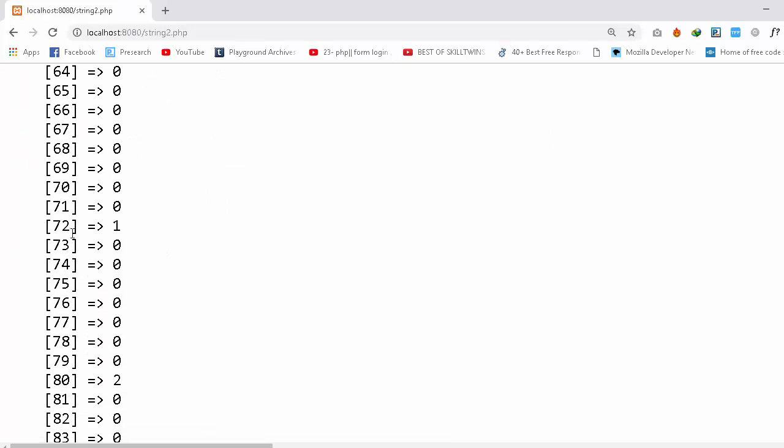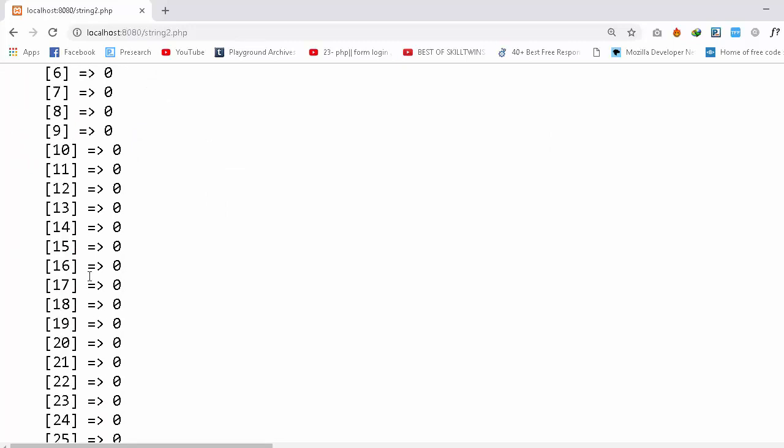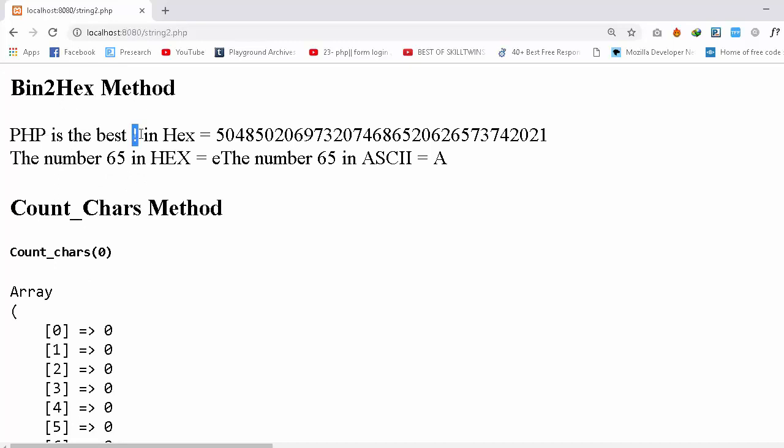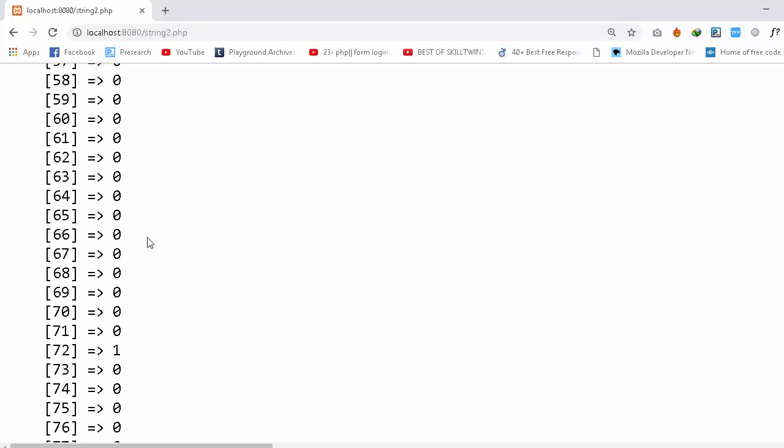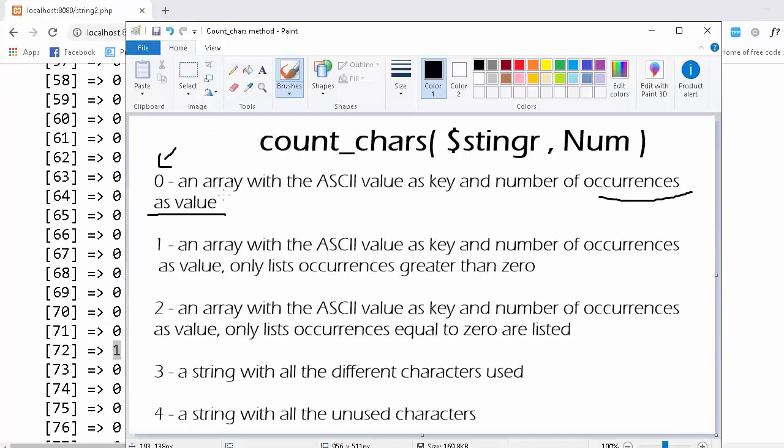Great. For example, 72. 72 is this sign. It appears just 1 time, and here we have just 1 time. So when the number is 0, an array with the ASCII value as key and number of occurrences as value. When the number is 1, an array with the ASCII value as key and number of occurrences as value, only list occurrences greater than 0.